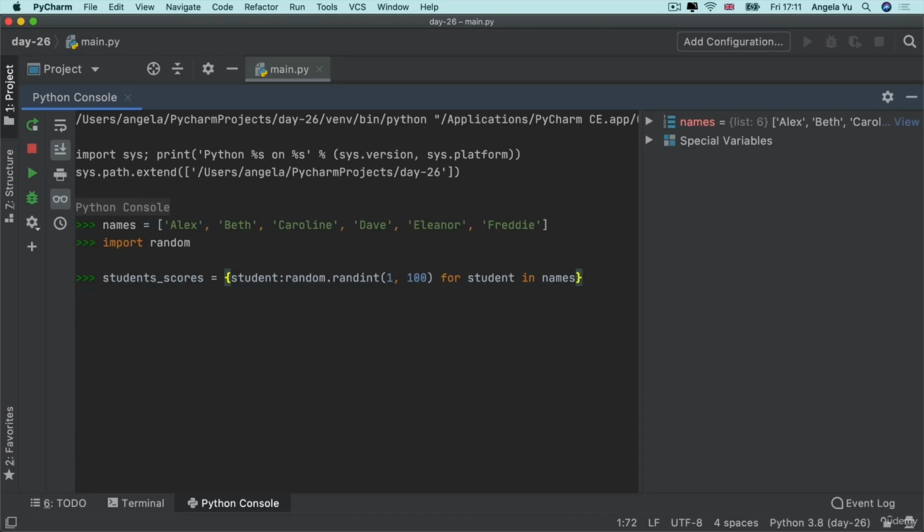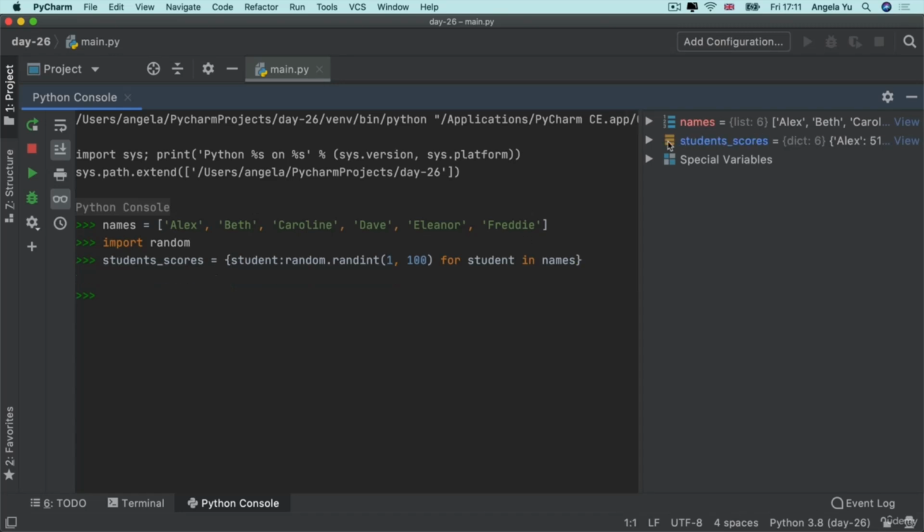Now when I hit enter, you'll see our new student scores dictionary being created, and you can see we've got all of our students in our list of names, Alex, Beth, Caroline, etc. And each of them now has a new random score. So it seems like everybody did pretty well, other than Eleanor, I guess. Random score generating seems to work.